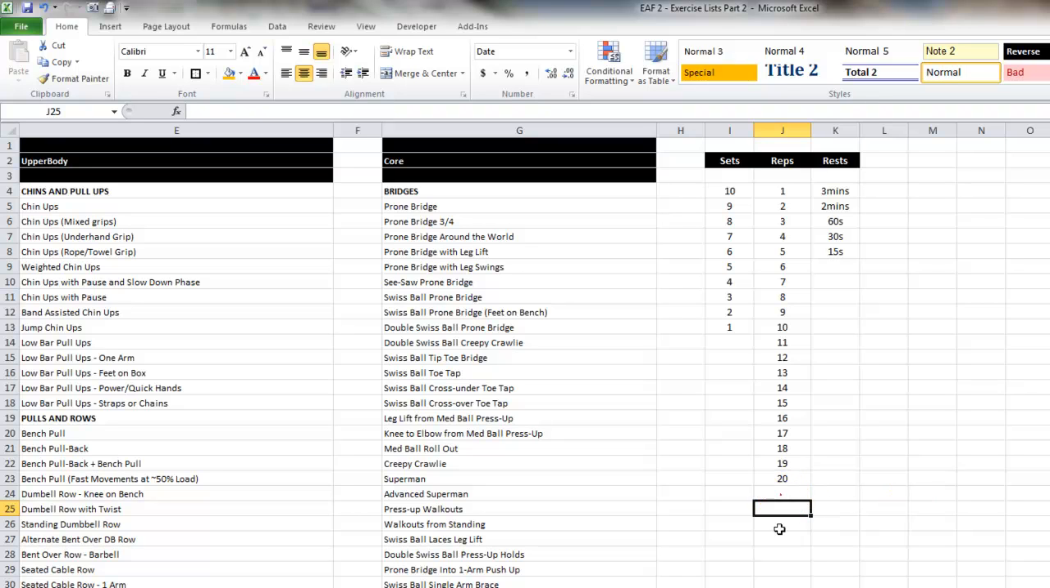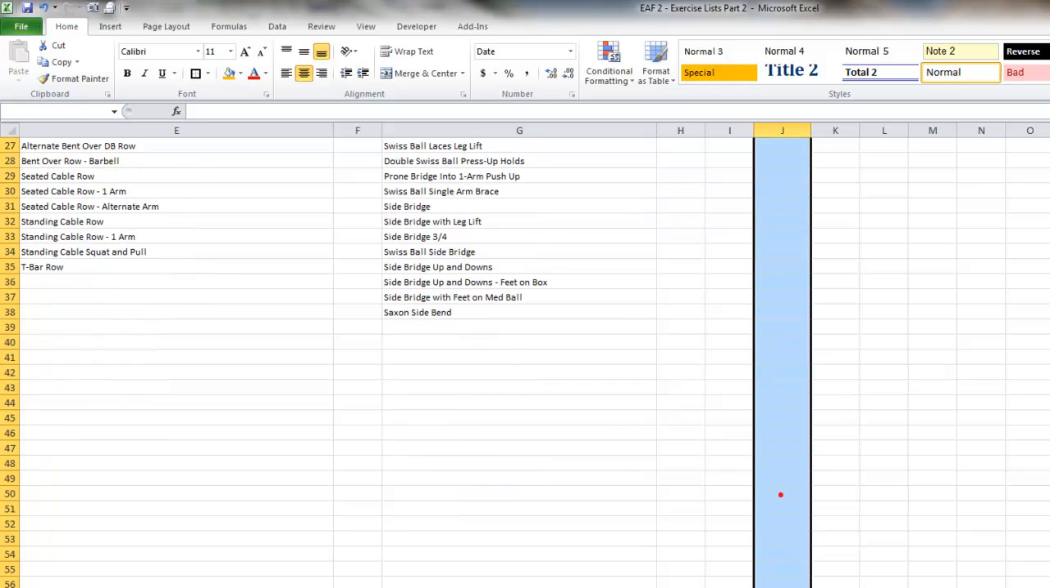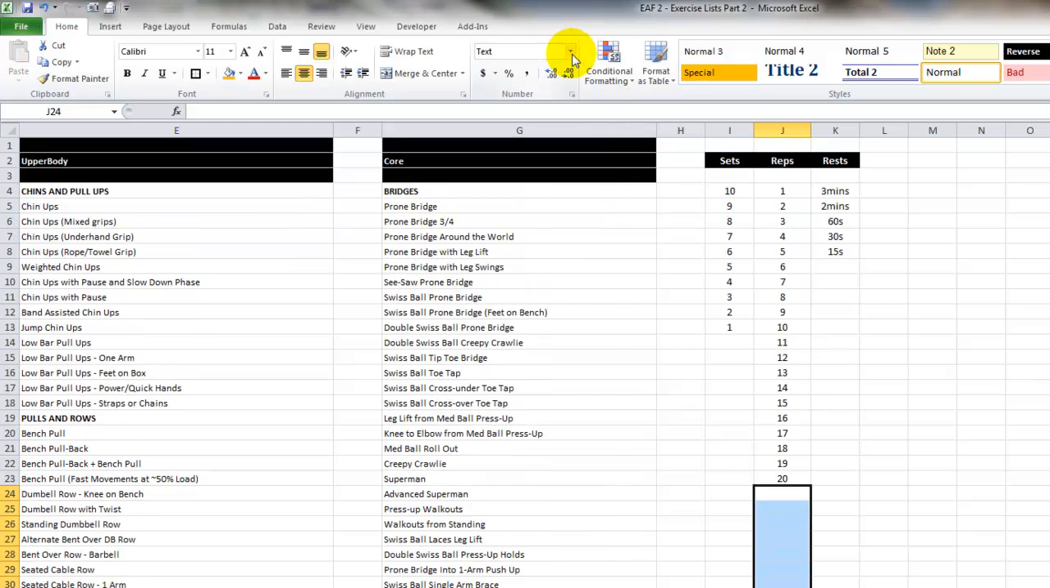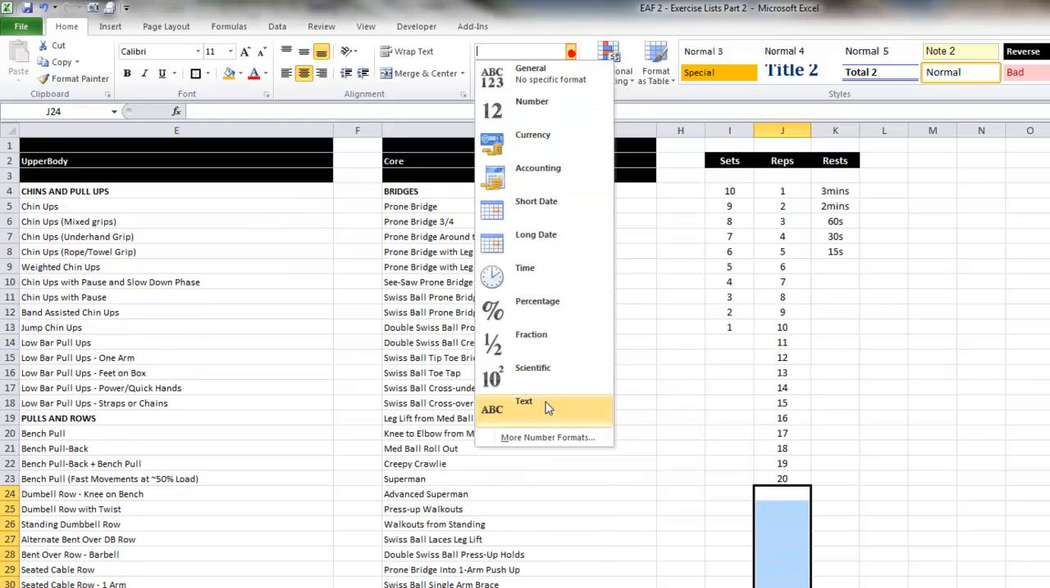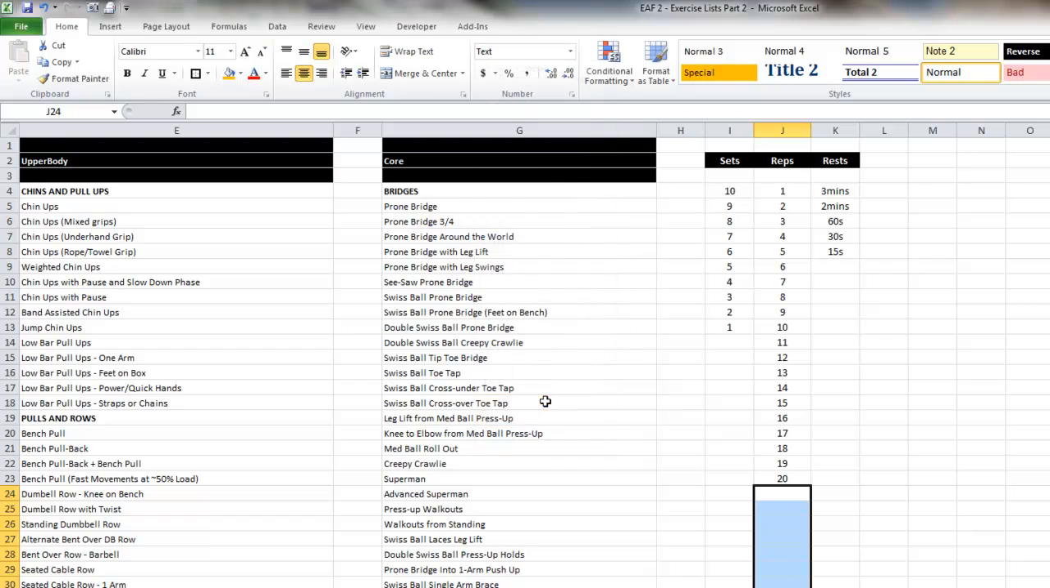So I'm just going to select a whole bunch of cells here, and up the top here, I'm going to select text. So if I select text now and I type the same thing as I did a second ago, it leaves it as it is because it no longer sees that as a date. It knows that you're not trying to do that, you're trying to enter some text.